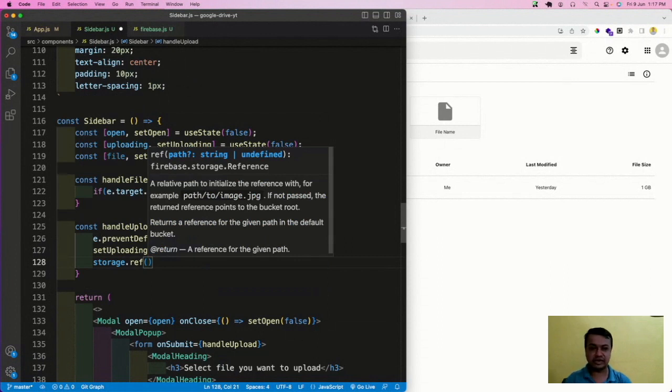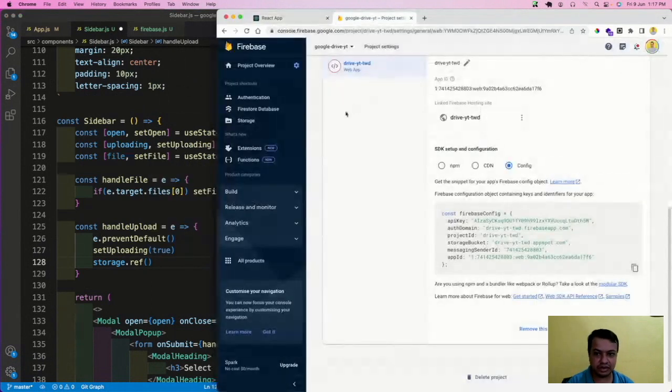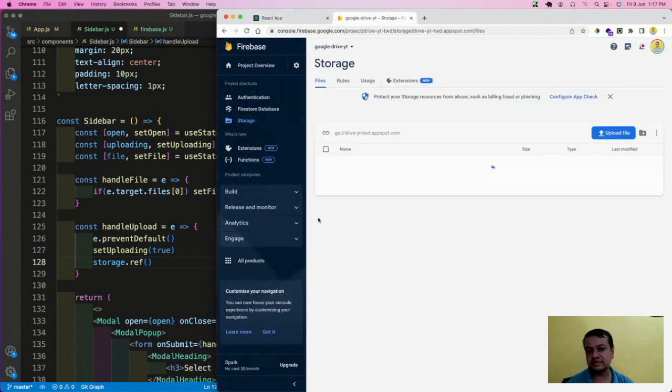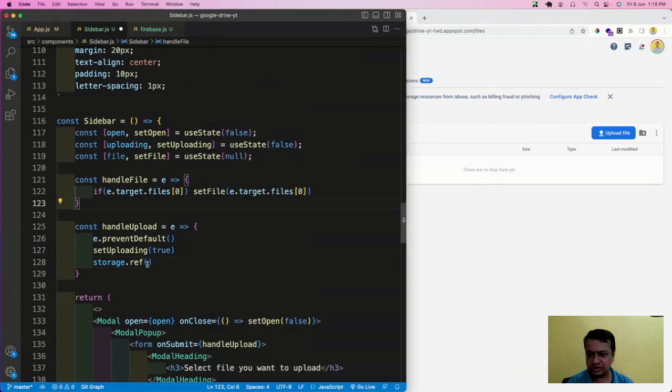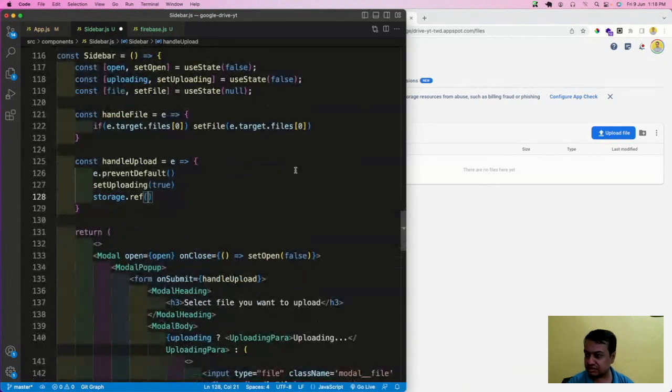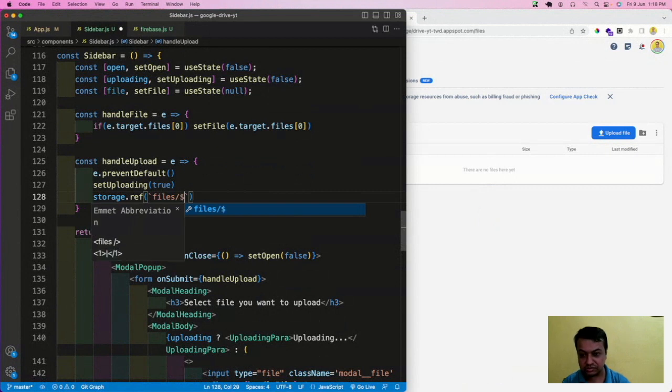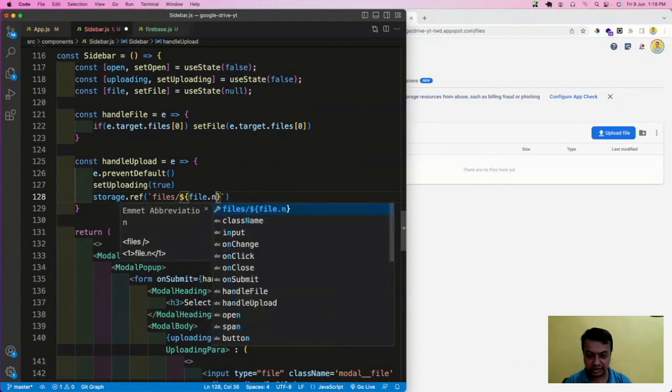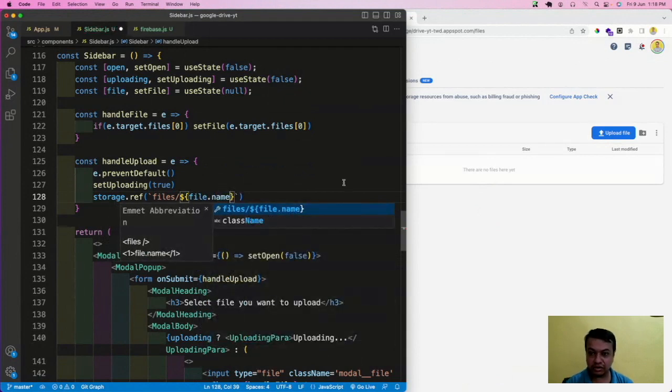Okay, here what I am going to do, see, if I go here and go to the storage, you will see this name is there, but there is nothing. So I want it to be saved as files. Files will be the common, and then ${file.name}. So why have I written this ${file.name}? When this set file is done, then we will have something in this file.